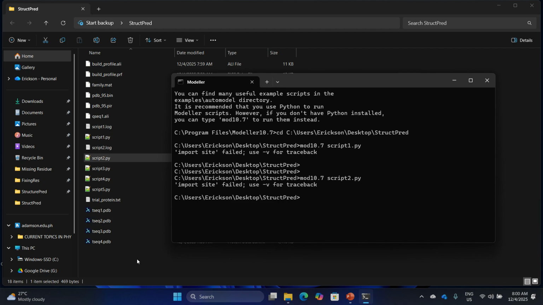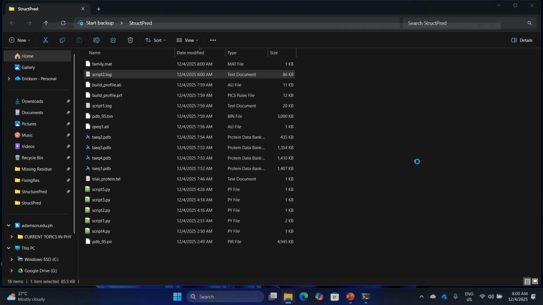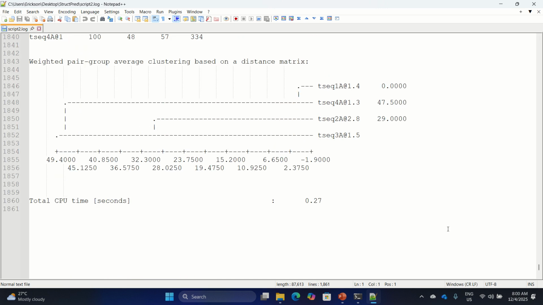Tapos na rin yung run ng script 2. Let's check what happened. So, script 2 is telling us that tseg1 siya yung pinakamalapit doon sa ating target sequence. This is a weighted pair group average clustering based on a distance matrix. Yung tseg1, A, siya yung pinakamalapit, kasi siya yung pinakamaliit yung value dito.